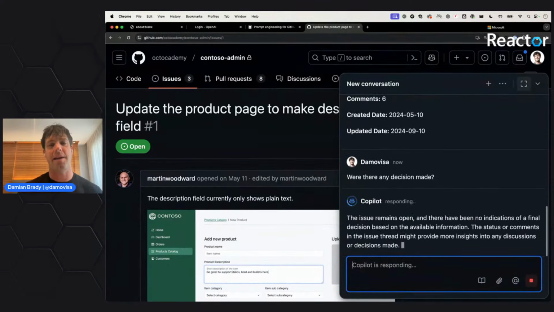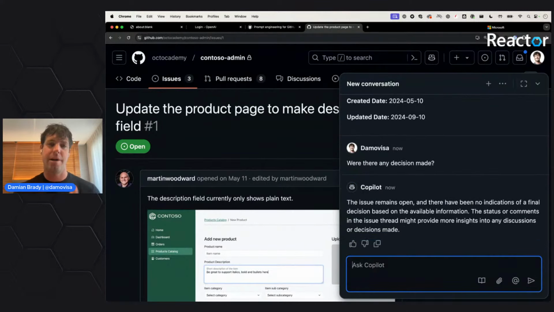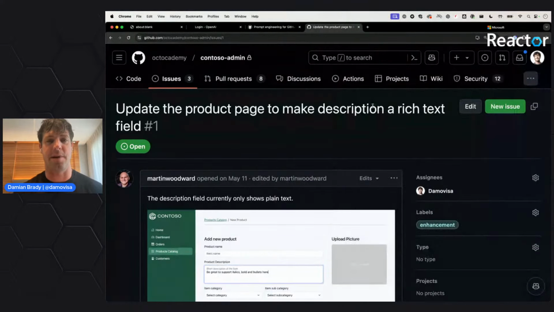So I'm kind of talking to my project here, and because I'm in this issue, the context that I'm working with is the issue itself. Now, this works with pull requests and issues and specific code that you're looking at in the browser as well. So yeah, it's given me information, I can talk about that. So that's the other surface that it appears on as well.